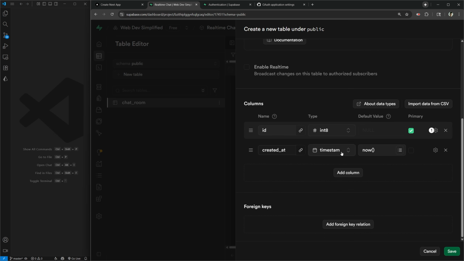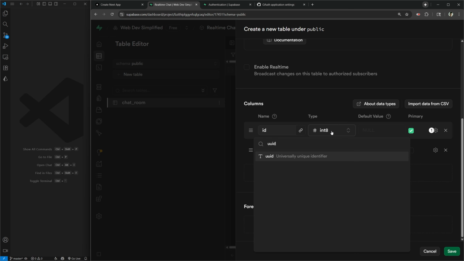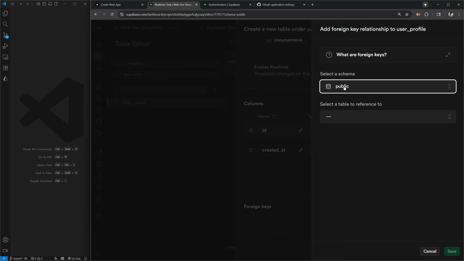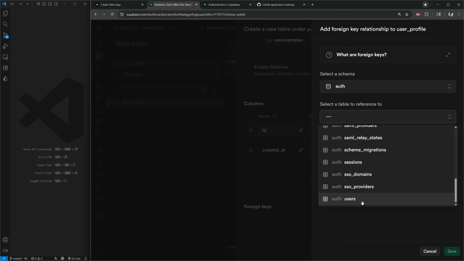This one, we're going to come down to the very bottom. We have created at, we have ID, and this ID is actually going to be a foreign key. So I want to come into here, make sure that this is a UUID, just like that. And I want to make sure that this is a foreign key. So we can click on that little chain icon. We want to link this to our auth table specifically, and we want to link it to the users table.